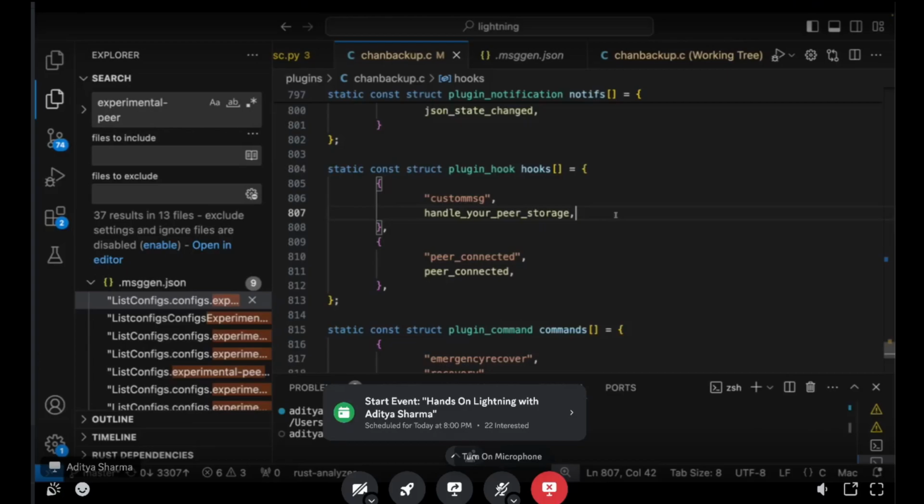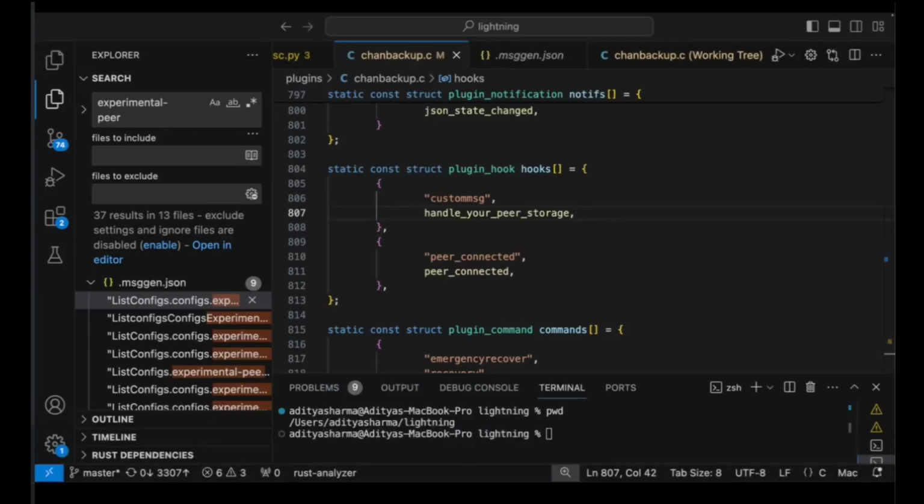We can cover BOLT 12 invoices, so we can create static invoices and pay them. We can do code reviews. Whatever you guys suggest, it's on you. Or we can shift to LDK as well. Aditya, I'm up for it.